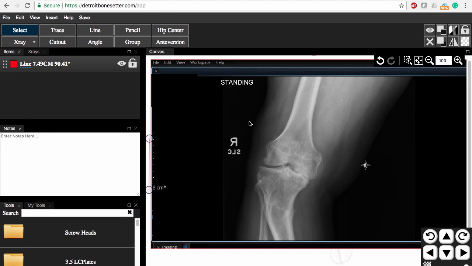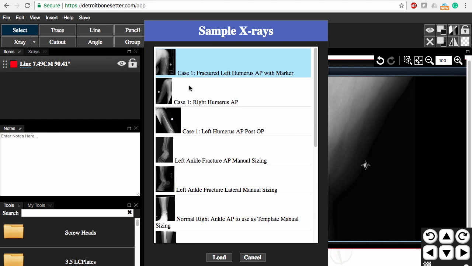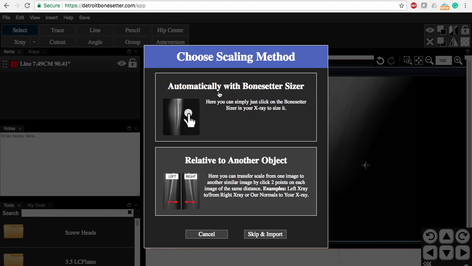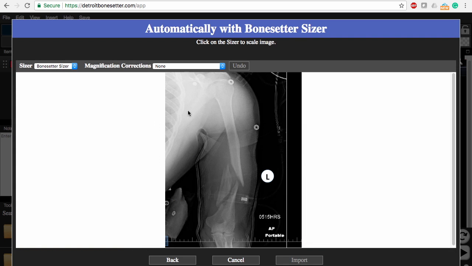So now what if we have a sizer? If we have one of these x-rays that has a sizer, I'm going to show you one that does, and it's going to be one like this. Load. Now this has a sizer, so you can pick sizer, and then we have a couple of sizers that are input. Bonesetter Sizer is 3 centimeters. If you have a ball that's 25 millimeters, you can do that, and if you have a 50 millimeter sizer, you can do that.